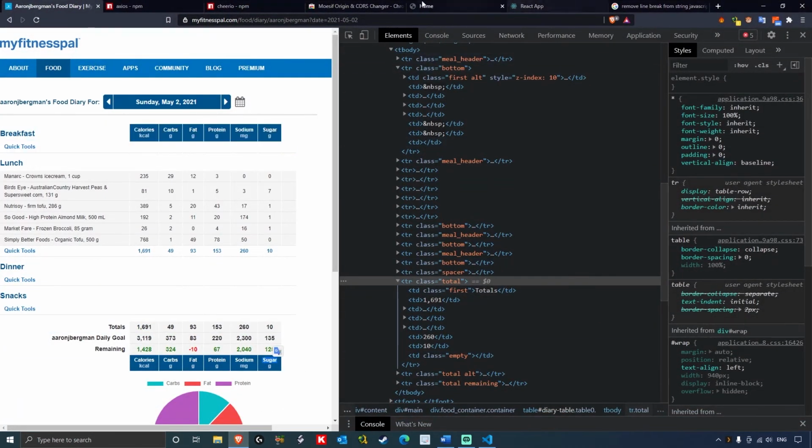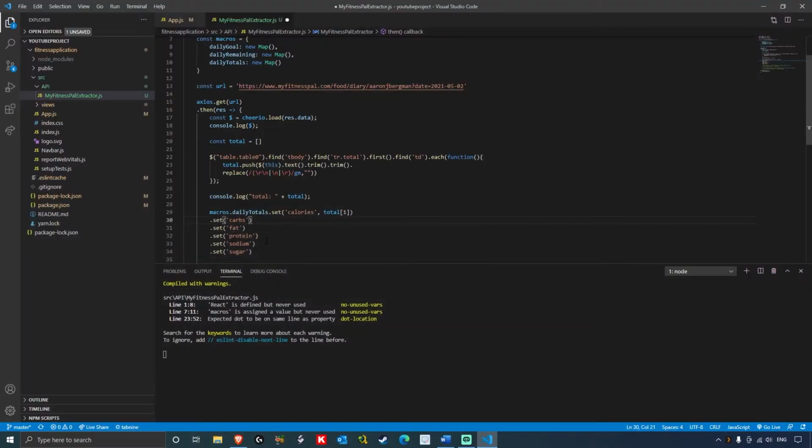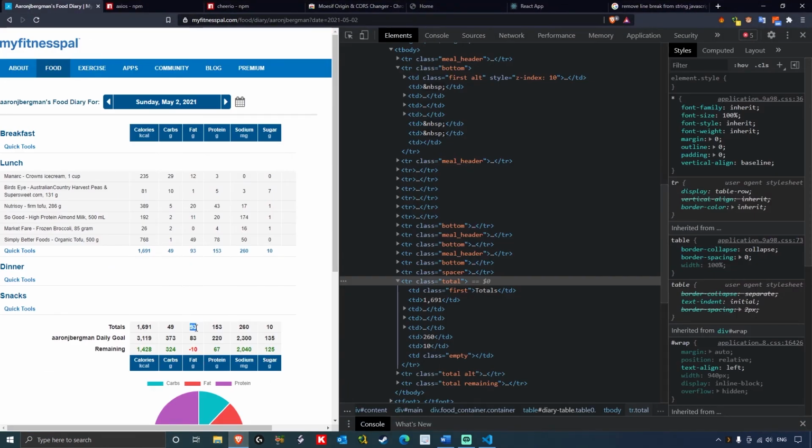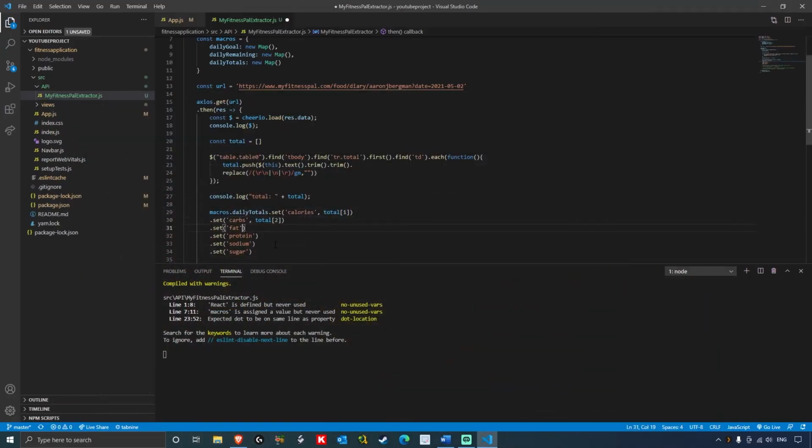If we go back, we realized carbs was the value 49 that we just pulled. So let's go back into the code. Totals was the value 0, the calories was the value 1, and so carbs was the value 2. Fat looks like it's going to be 93, and that will be, so 0, 1, 2, 3, 4, by the looks of it. Yep, that's 4.